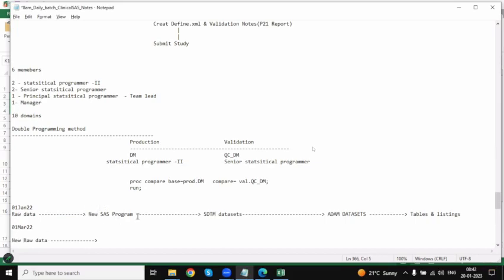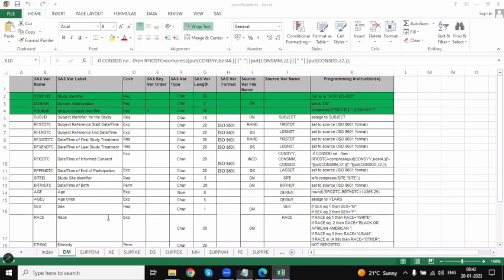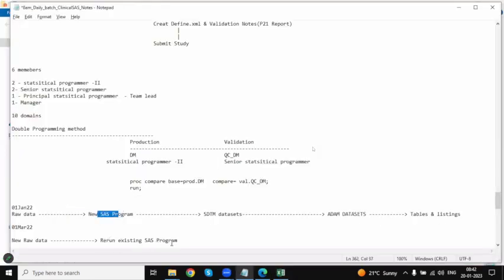At that time you won't write new SAS programs again. You have already written all the programs, so you just have to rerun the existing SAS programs. You won't write a fresh DM domain, and you won't write a fresh AE program again, because you already wrote them the first time. You have to rerun the existing programs with the new raw data, because the same raw data is going to be updated.